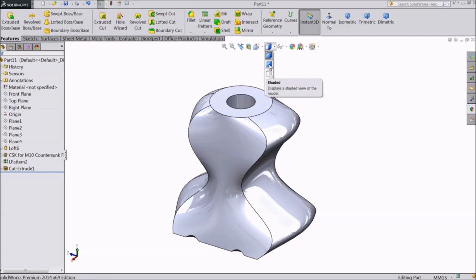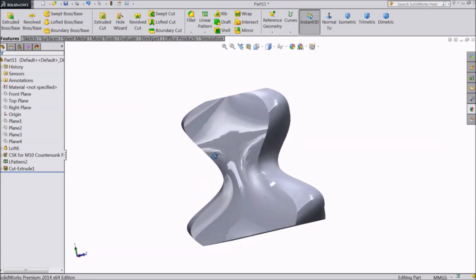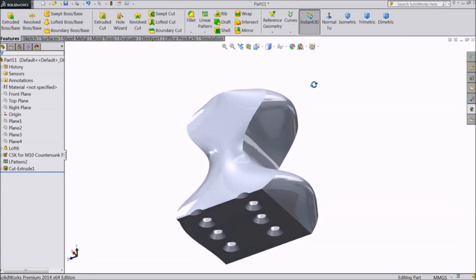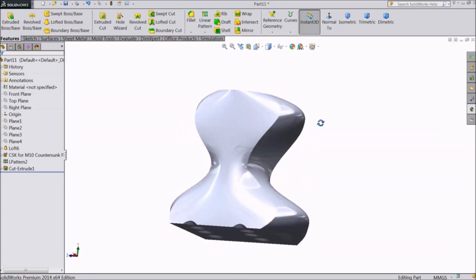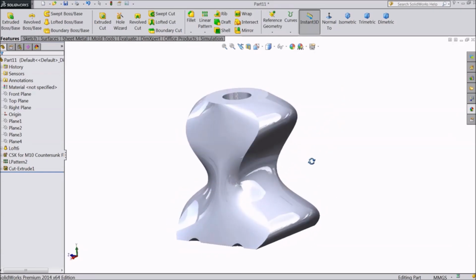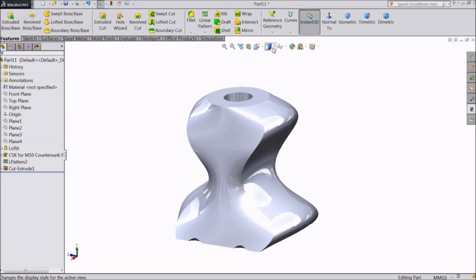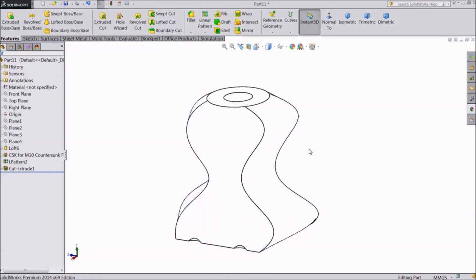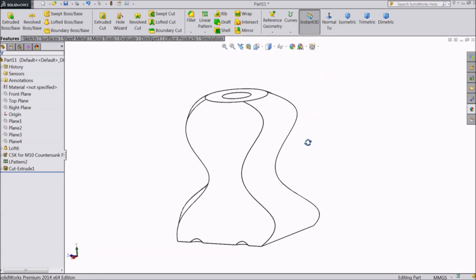The second one is shaded, only. Click on it. This is a more realistic view of the object. The third option is hidden lines removed. This option only shows the outer edges of the body.